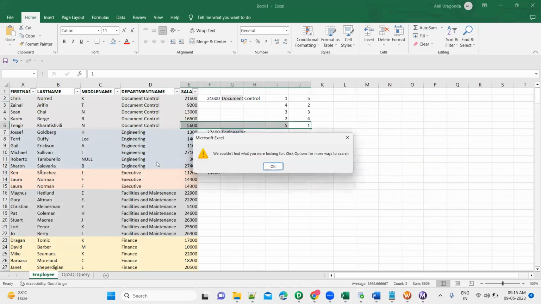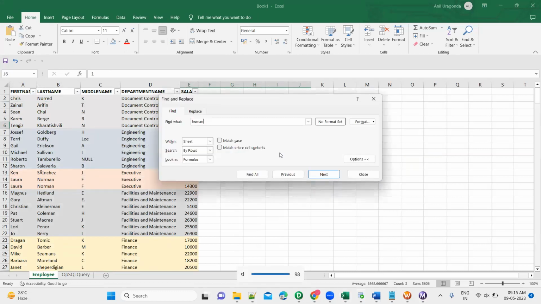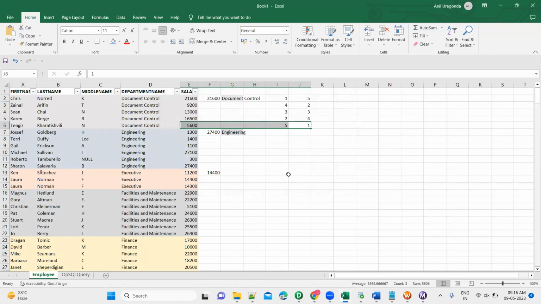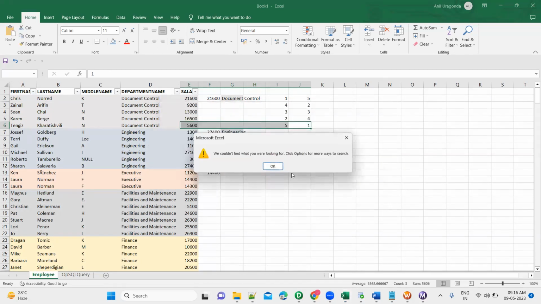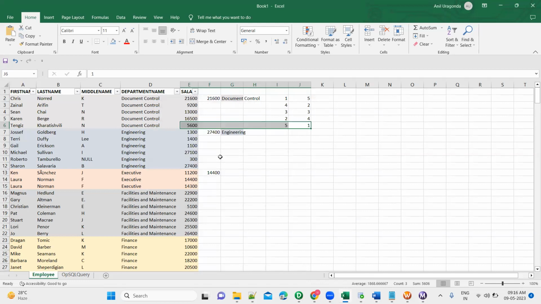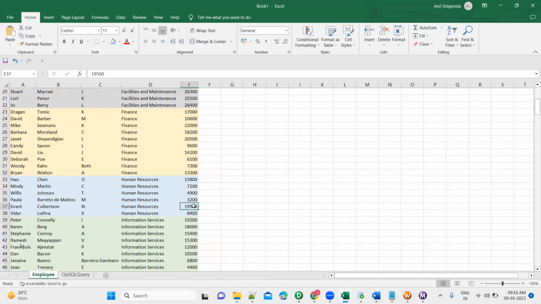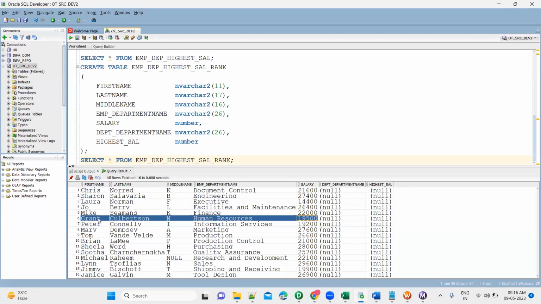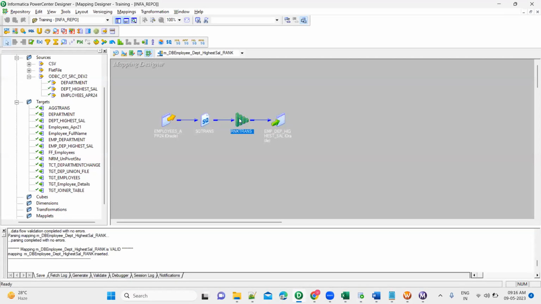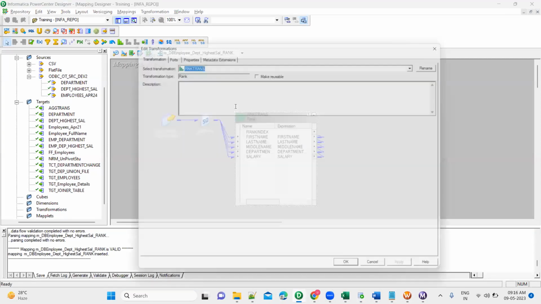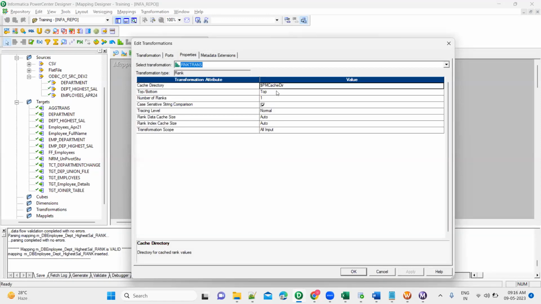Now if you go here, Control F, human resources. This is highlighted. Human resources, 19,500 is the highest one. Grant Culbertson, right? That's what you got here. So this is the simplest way. Top is nothing but ranking in descending order. Top is descending order.